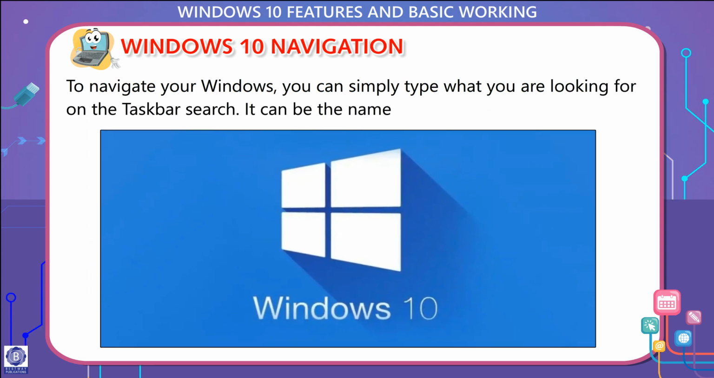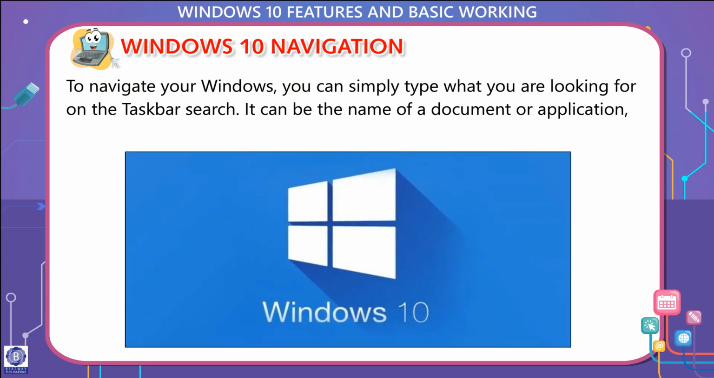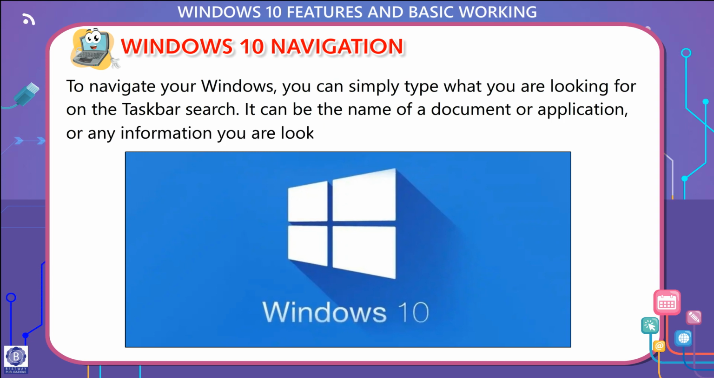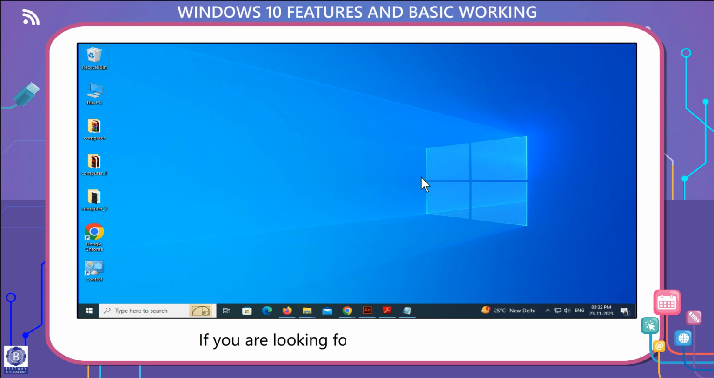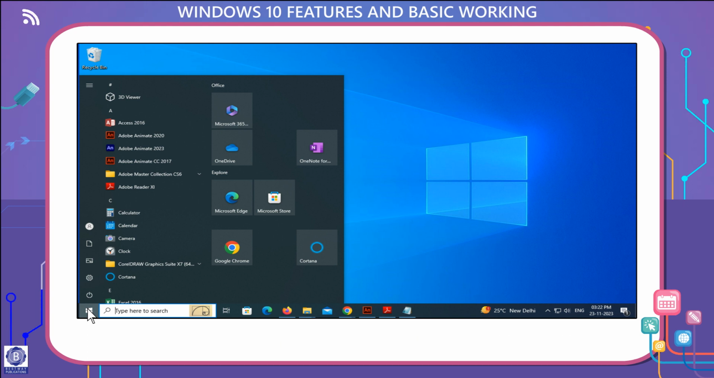It can be the name of a document or application or any information you are looking for. Start menu. If you are looking for a specific application, you can also open the Start menu and click All Applications. This will open an alphabetical list of all the applications installed on your computer.